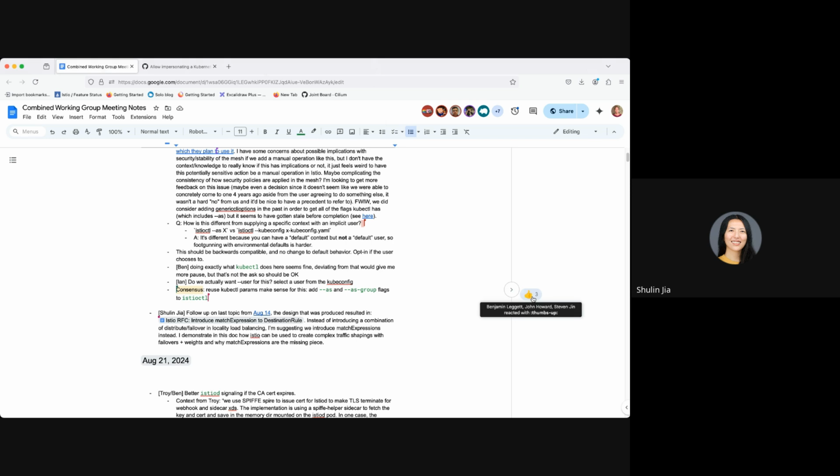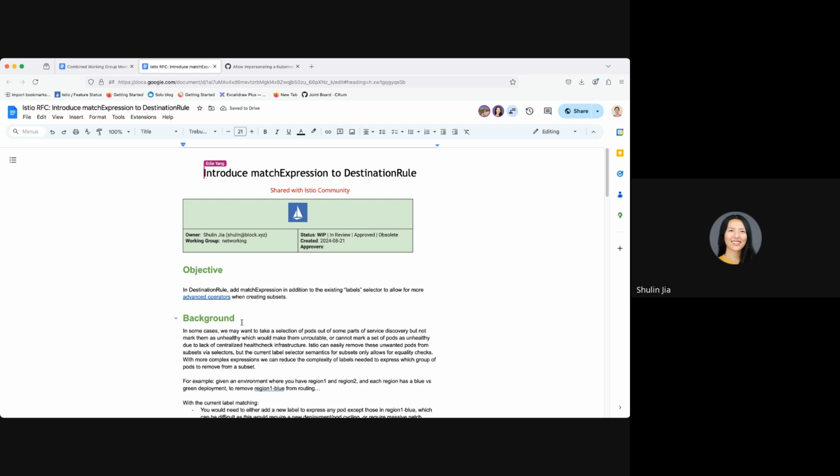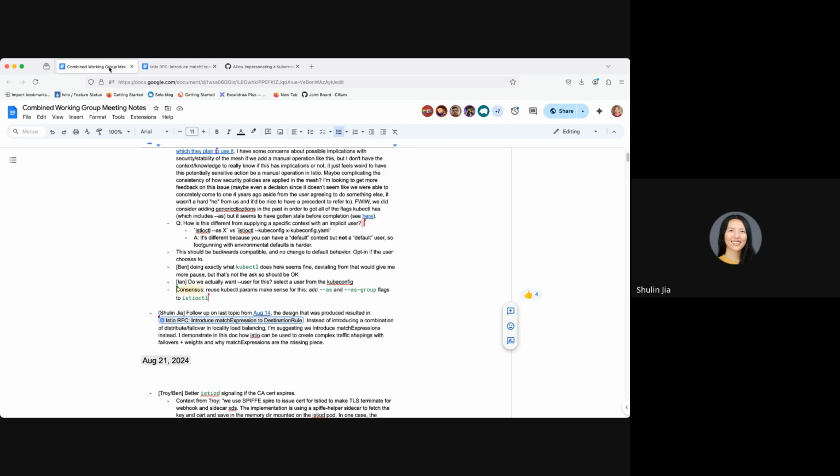Essentially, I'm wondering if we would be interested in introducing match expression to destination rules, specifically when creating subsets for the destination rule plus virtual service combination. I did see it was mentioned in a previous doc in the Istio configuration model that match expression would be something to be implemented later on in the future.